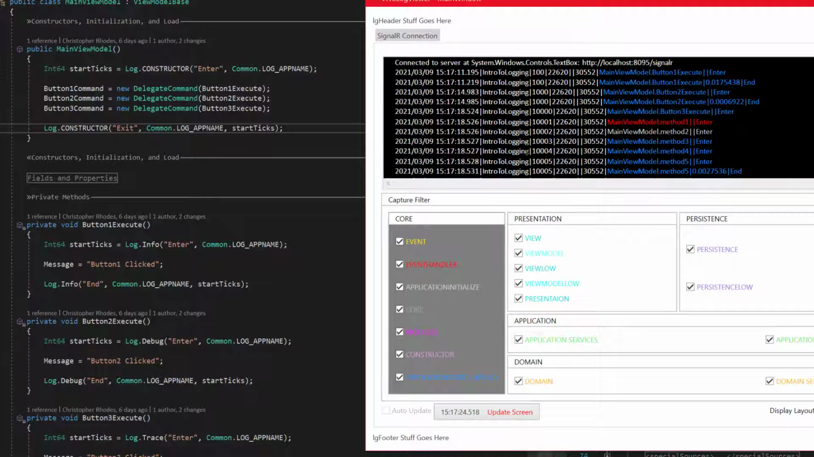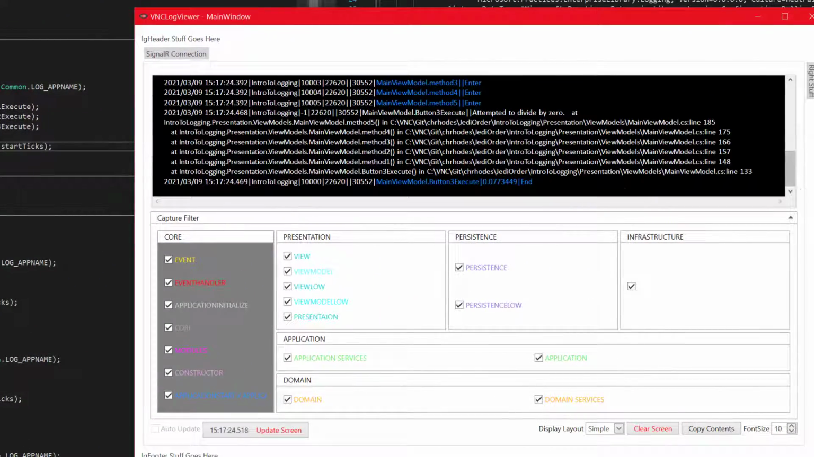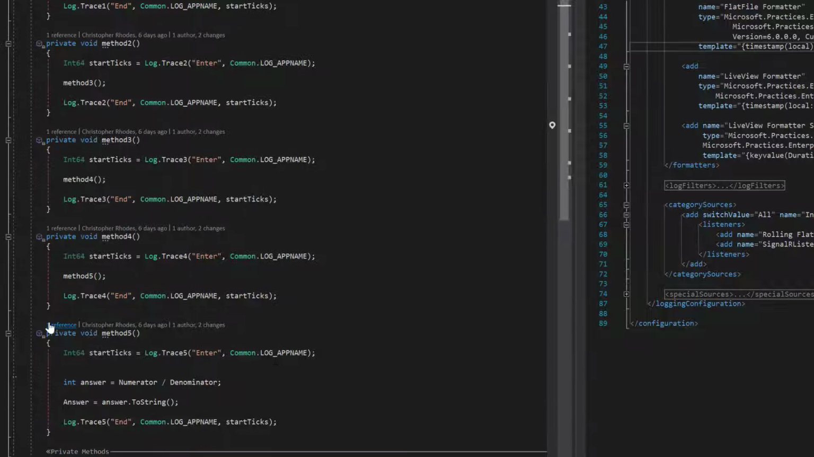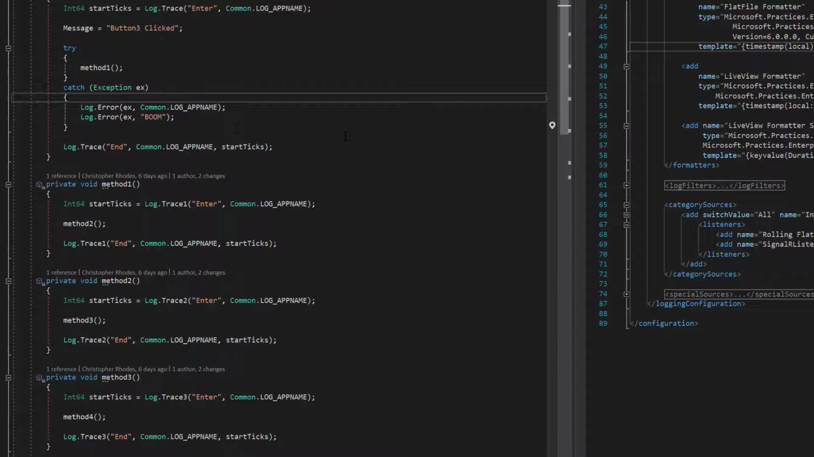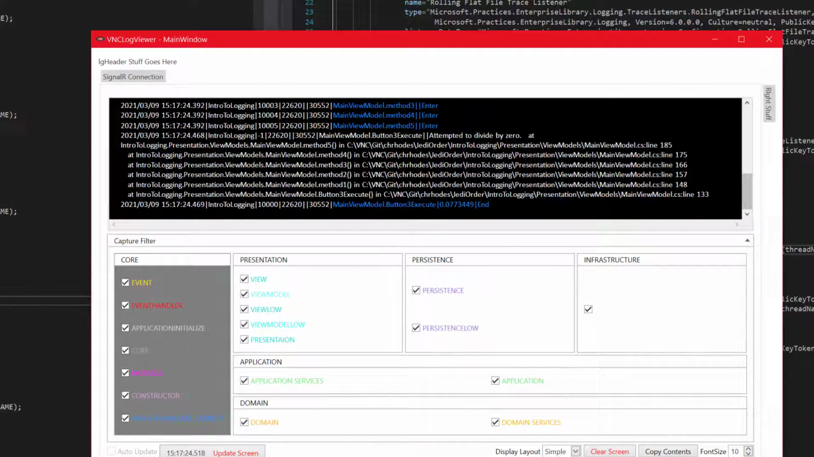Last thing to go through, and we've already seen this before. I'm going to scroll down here to the end. Remember that way down at the bottom, method 5 actually does the division. So if we try to divide by 0, it's going to throw exceptions, and the exception is going to bubble up. But the nice thing about log.error is it automatically will produce the stack trace of the exception.